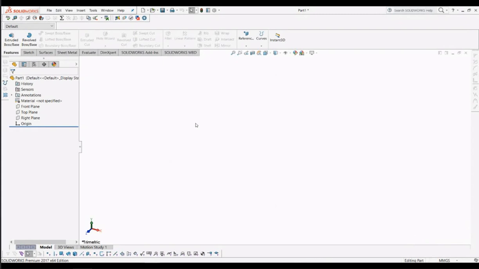Okay, now we are going to do the very first step in creating our model today. So we are going to sketch a rectangle. Before we sketch a rectangle, I have to show you some process.